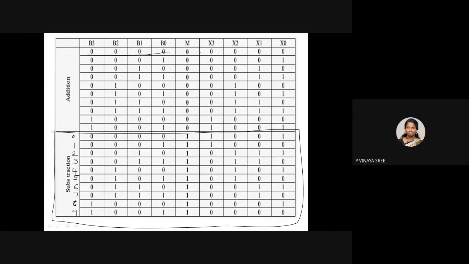If M equals to 0, will you get B value or 9's complement of B? B value. B value means, if I am giving B as 0 0 0 0, if M equals to 0, you will be getting 0 0 0 0 only. In the same way, if I am giving input for B as 0 0 0 1, if M equals to 0, you will be getting output as 0 0 0 1. The same output comes from the 9's complement generator. In such case, you can conclude that if M equals to 0, the circuit will be acting as adder.